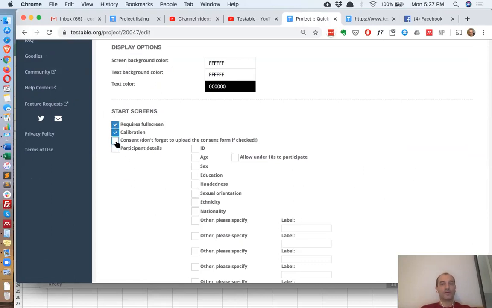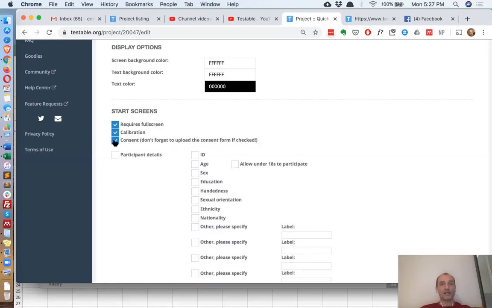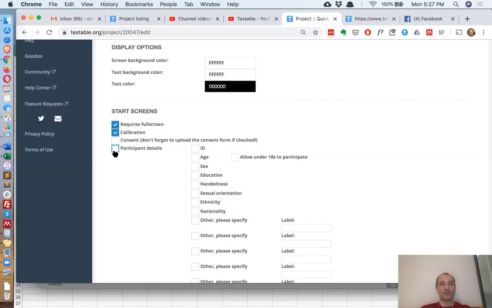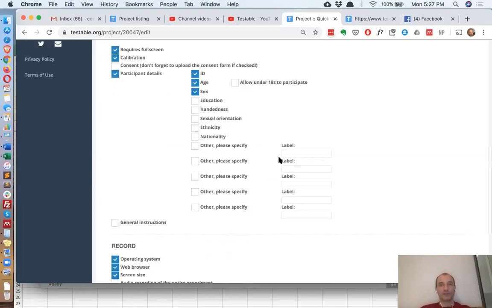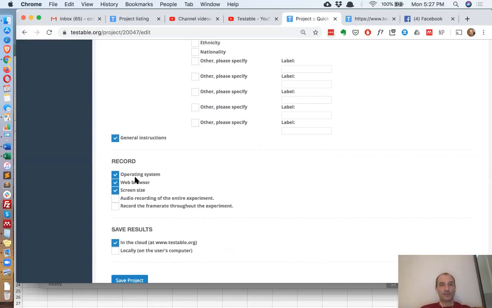You can add a consent page. In this case, you need to upload the consent form to show to participants. Make sure you do that here. You can also ask for some information from participants. So let's say you want from them ID, age, sex, and that's it. You can define your own labels if you want as well. And the general instruction screen. What kind of information to record from the local machine: operating system, web browser, screen size.